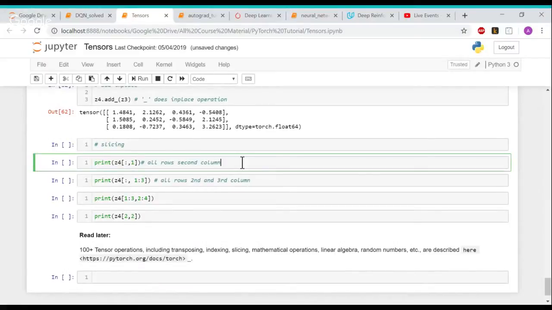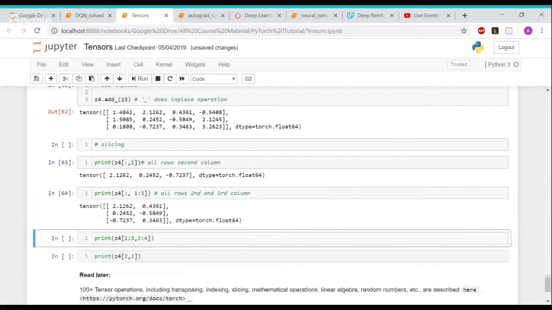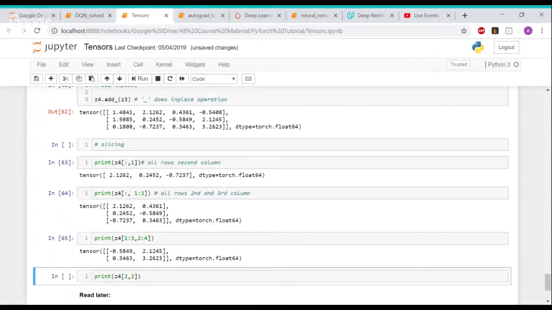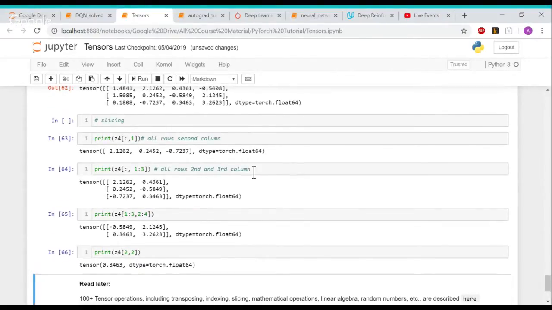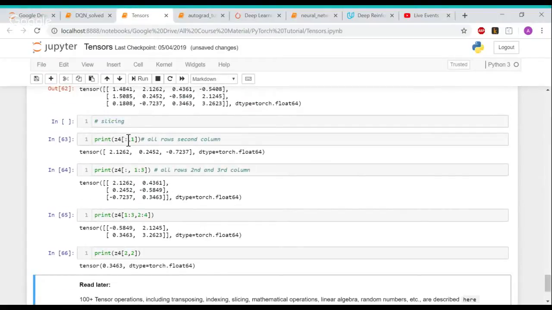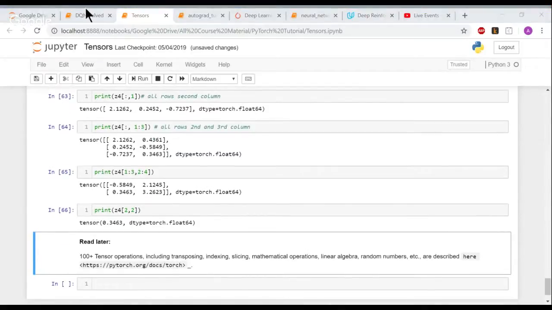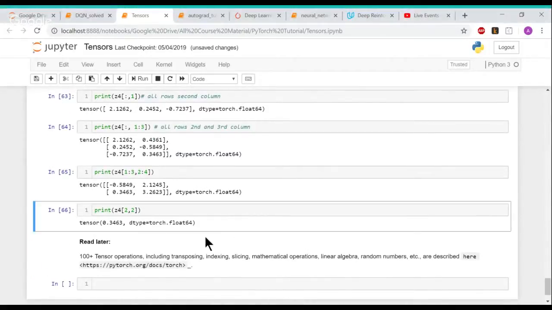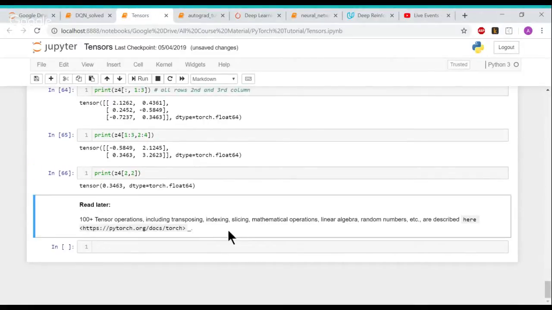Again, slicing operations are similar to NumPy. You can see here all rows and just the second column. This is all rows and columns from 2 to 3, rows from 2 to 3, and columns from 3 to 4. So it's the same, just like NumPy.